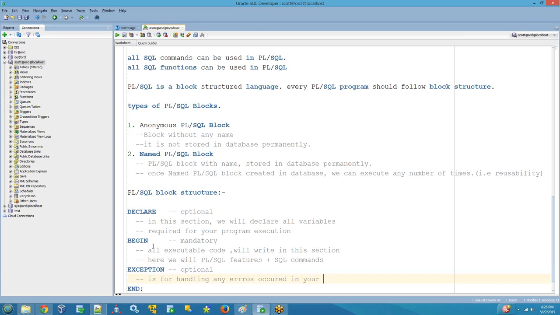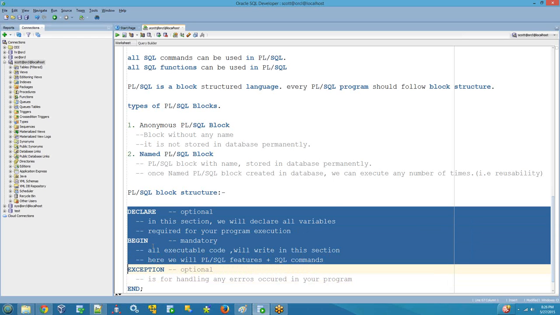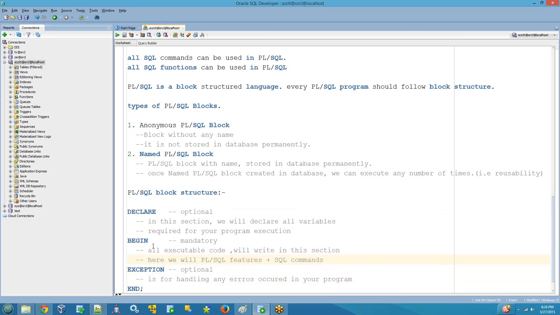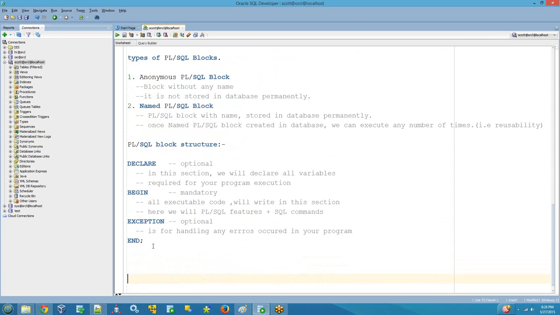Occurred in your begin program. The exception section is for handling any errors occurred in your program. That means in the begin section or in the declare section, if any error occurred, that error can be handled in this section. If you don't want to handle any errors, then the exception section is optional. Okay, everybody is clear? So the declare, begin, exception and end section.